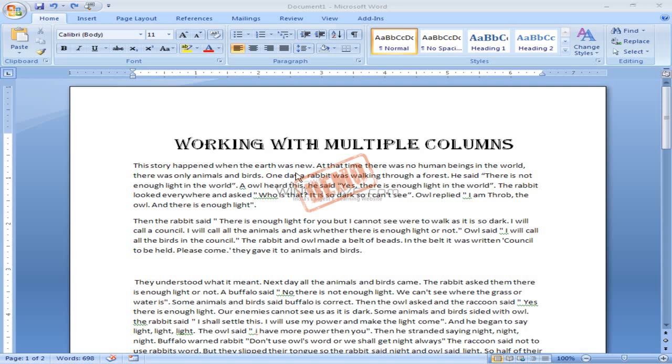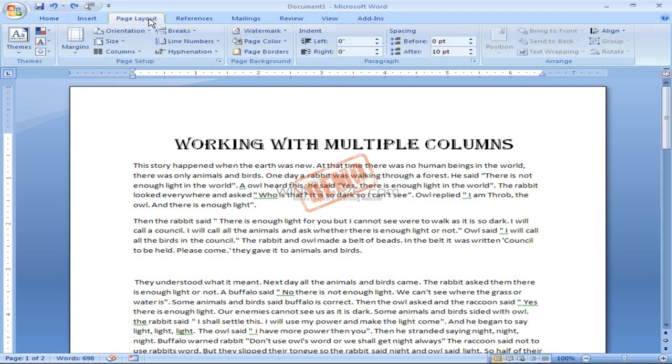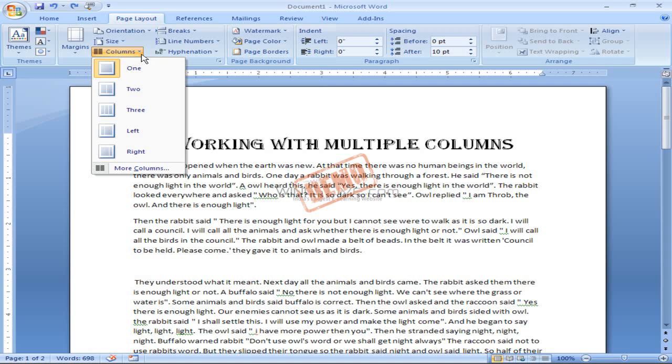To use multiple columns, go to Page Layout, move your pointer to Page Setup and click on Columns. This lists the default column options available. Click one of the following options that suits your document.